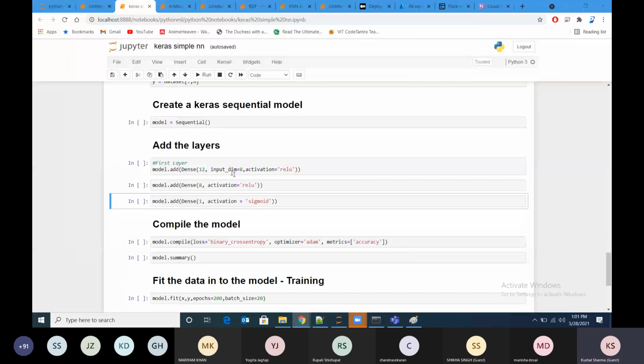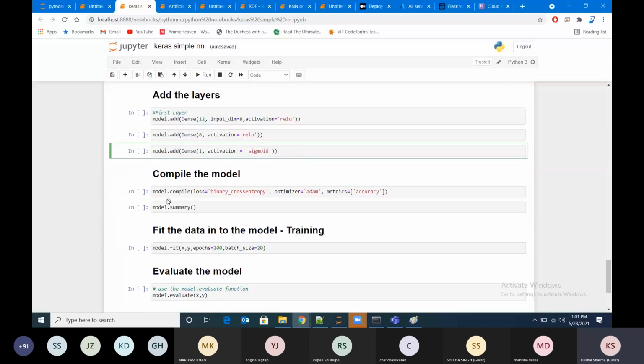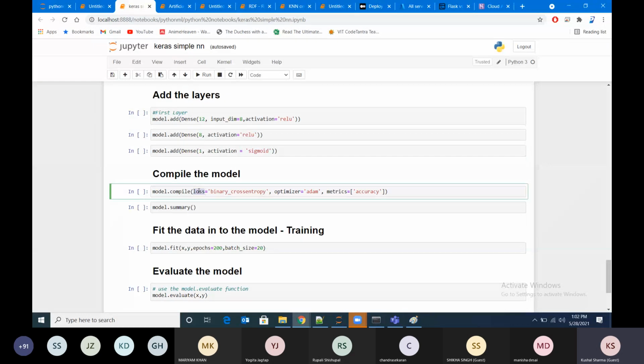Yeah, so I think it'll take some time. So here we are adding multiple layers, the way we had seen in the slide. And then after adding the layers, we can compile the model. And while compiling, we need to tell that error is nothing but loss, how basically loss should be calculated.